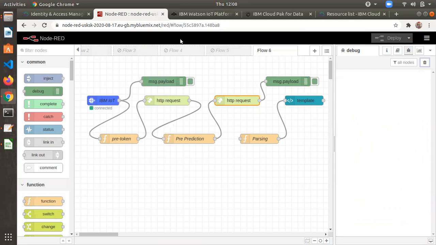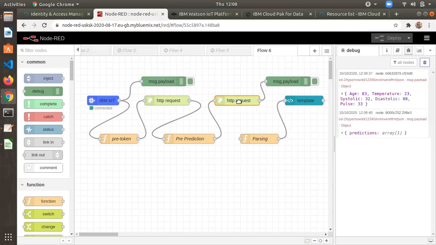Now we shall see. From this IBM IoT platform, we are getting data, and it is going into this HTTP request node, and from that we are passing it to the prediction. In this machine learning model, we are sending some random data, and from the model we are getting the data. What output are we getting?